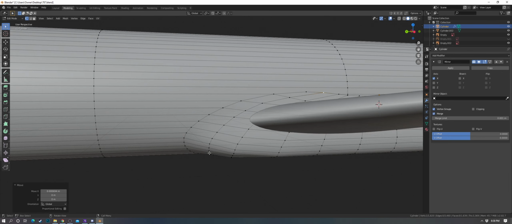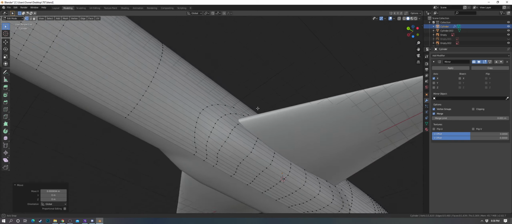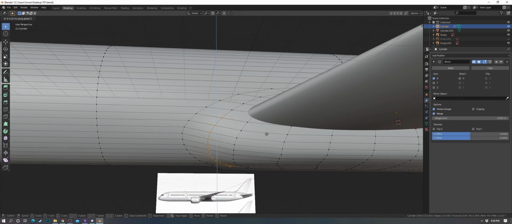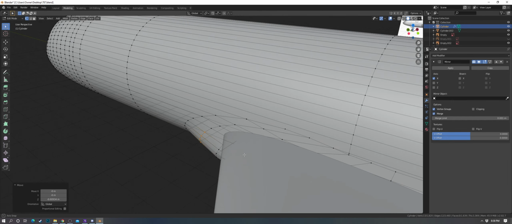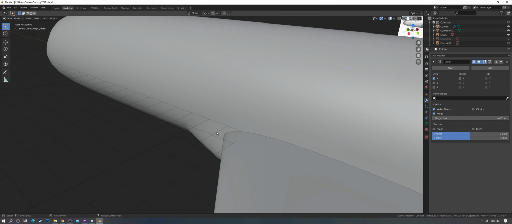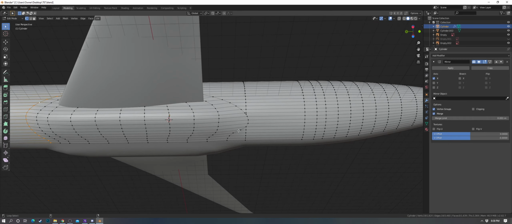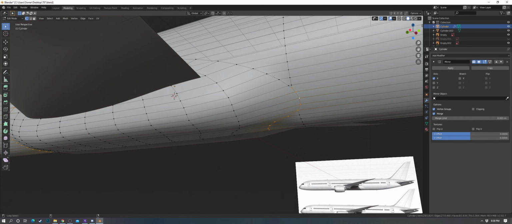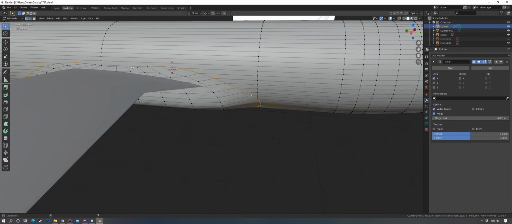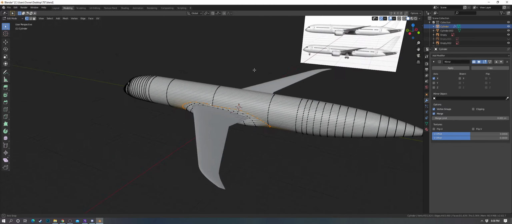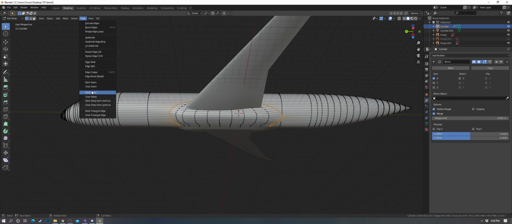And you could technically move that to make it a little bit more round. So maybe we'll just do that, kind of bring it down a bit. Yeah, good. Now we're going to select all of this, just the outside of this wing box. Edge, mark sharp.